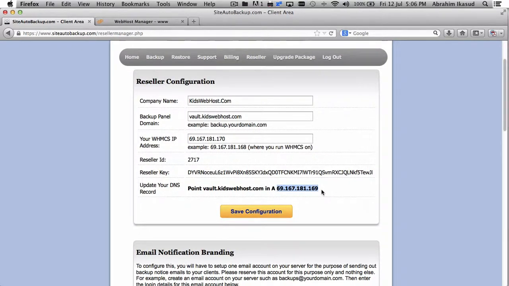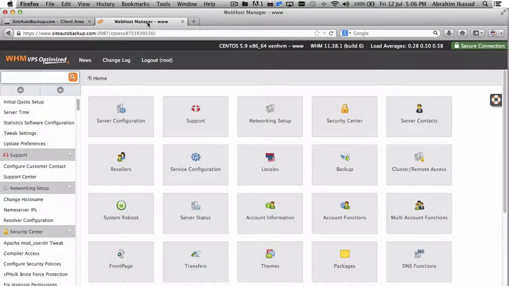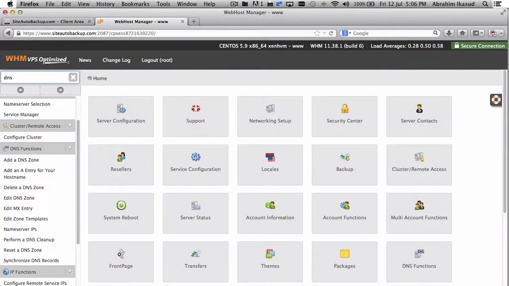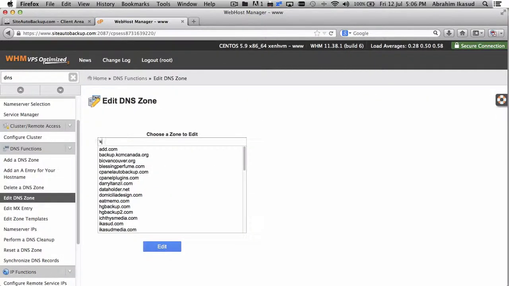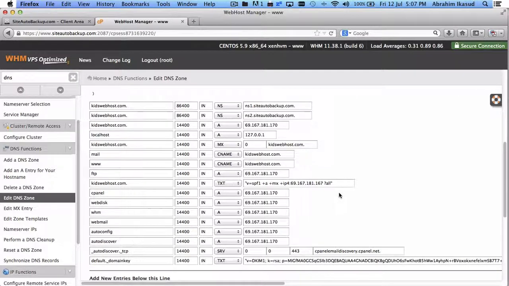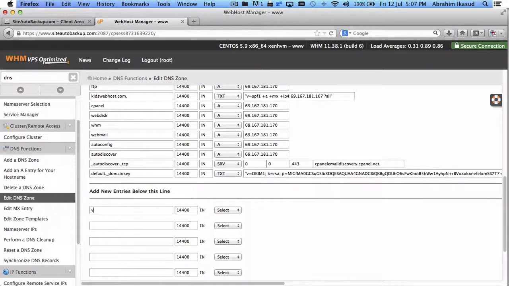So as we are using Web Host Manager, I'm going to show you how to do that. I'm just going to go here and type DNS in the search box and go to Edit DNS Zone. Find my domain, the main domain, of course, and add vault.kidswebhost.com in an A record, and simply paste the IP address you see from your backup panel.